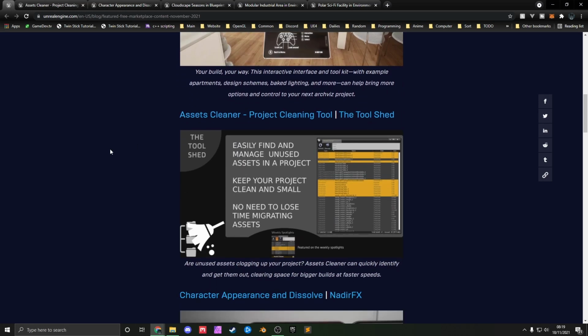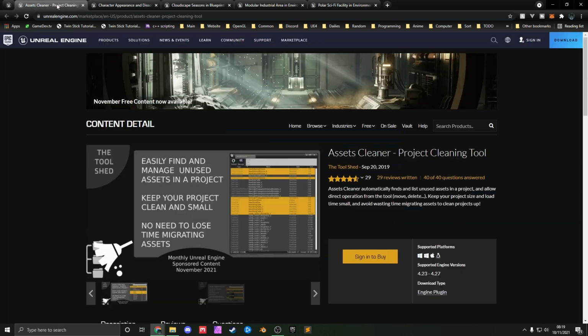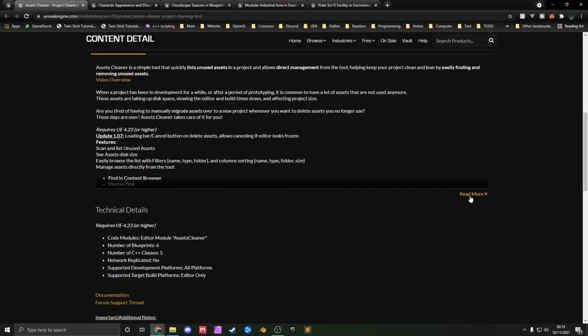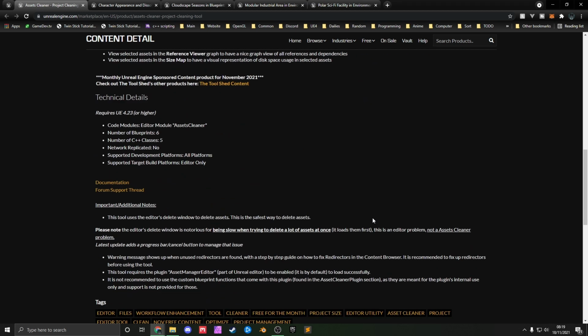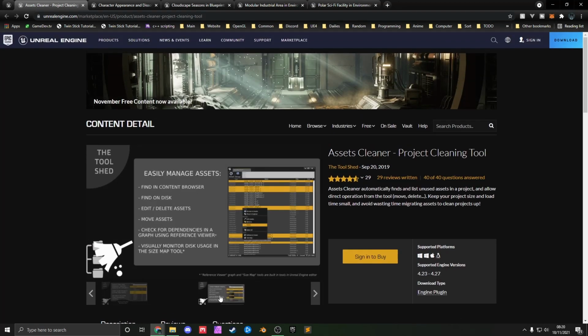And what else have we got? We have Asset Cleaner. I think this does exactly as it says on the tin. It looks through all the references and things, and then wipes out anything that you don't need. So yeah, it finds it on disk, deletes assets, moves assets. To use this editor tool, there is a delete window to delete assets and save. Right, okay, that's fine. It is what it is.